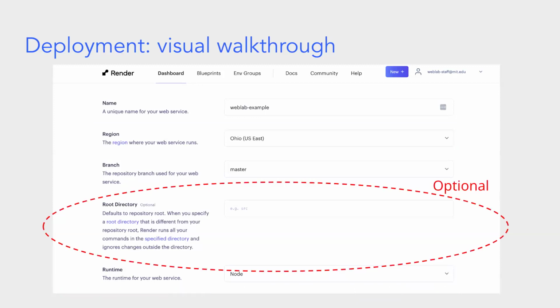Okay, and the root directory portion of this is optional. Basically, in Render, every time you push to your root repository, Render is going to automatically redeploy your application. However, if the root directory is, yeah.